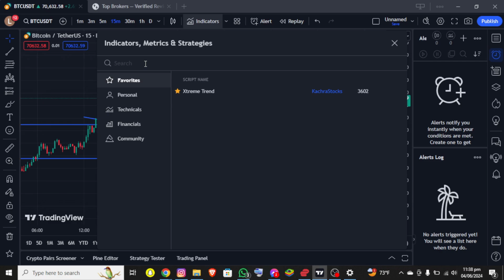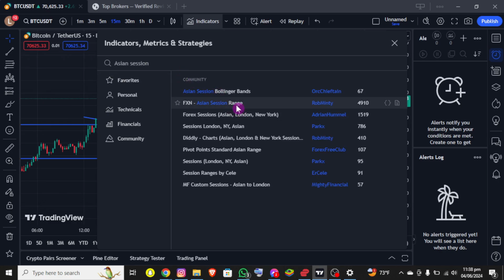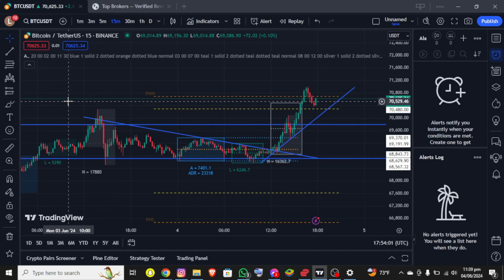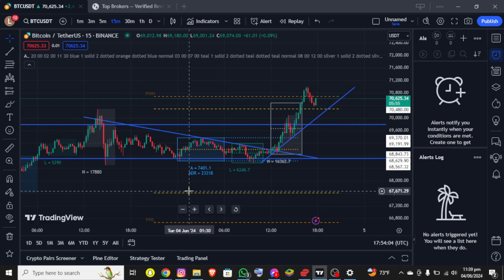You need to search for agent session range. Now in here you will be able to see agent session range at second. You need to click on that option and you will be able to set the agent session range successfully. So basically this is how you can set the agent session range on TradingView.